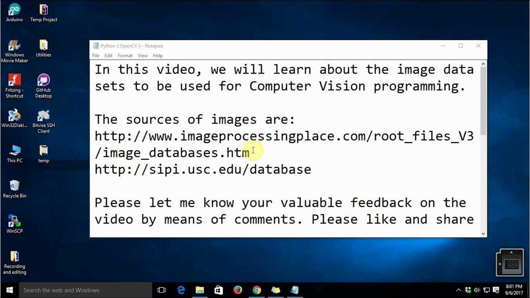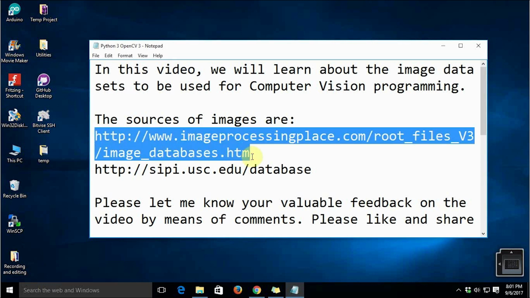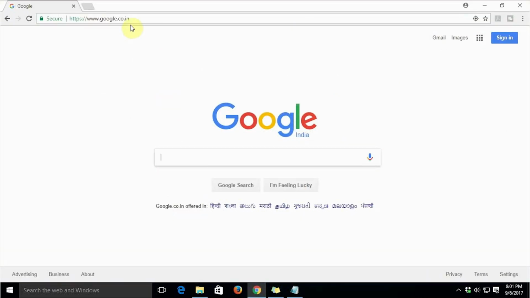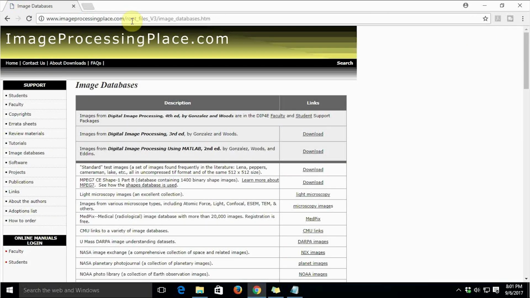The first website is imageprocessingplace.com. There you can find an image database which can be used for your computer vision applications. So this is the website. In case you are wondering where to find the links from, I have included the links in the description of this video. So let's go through this database.